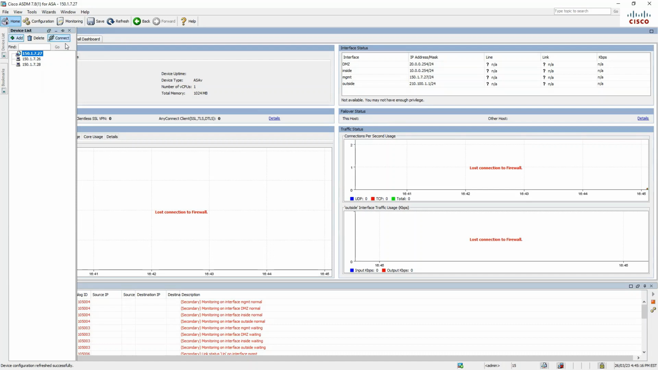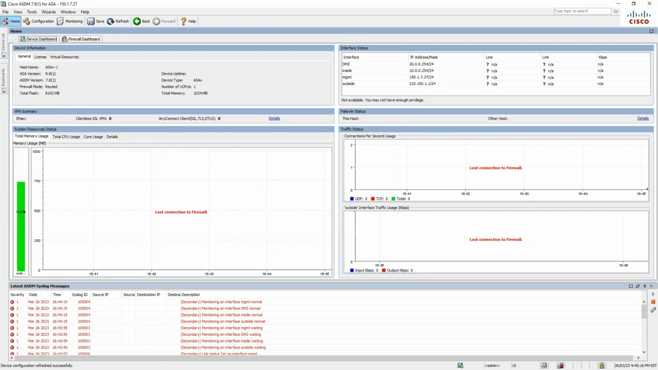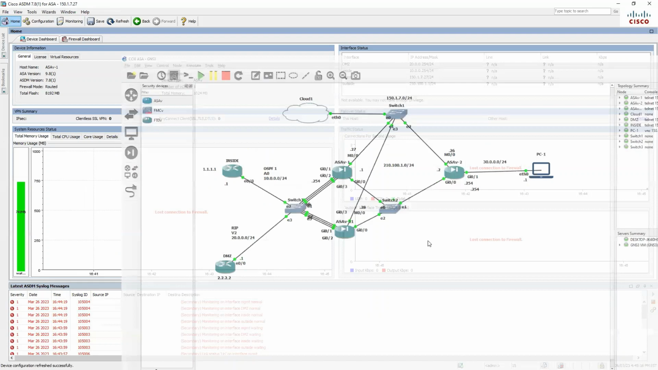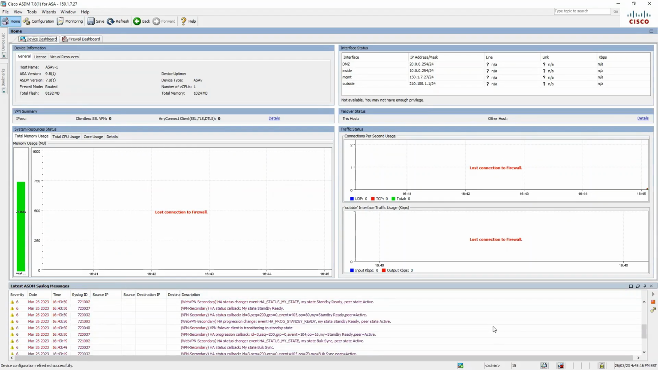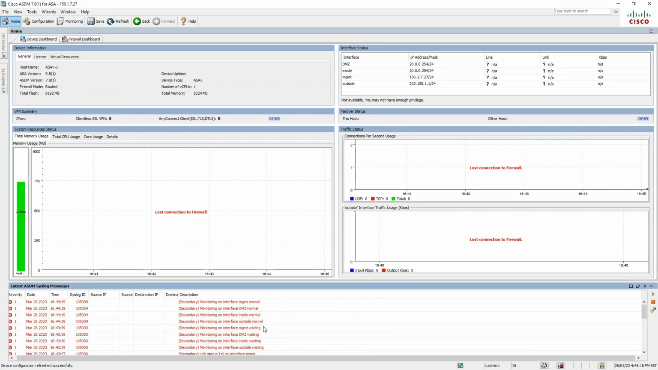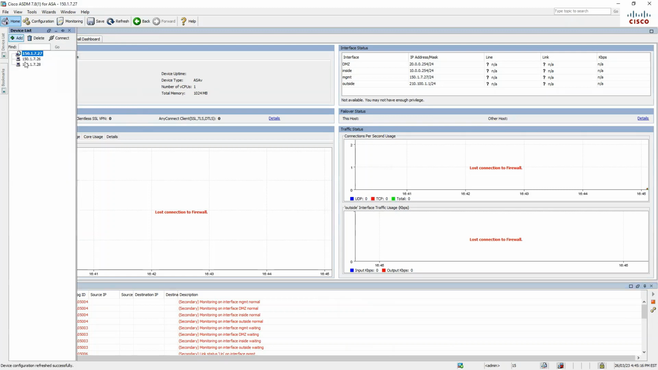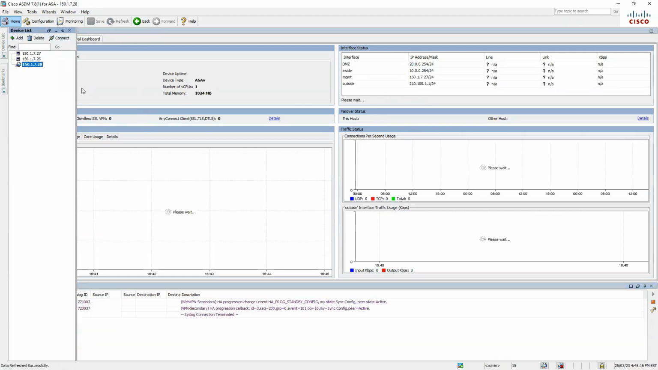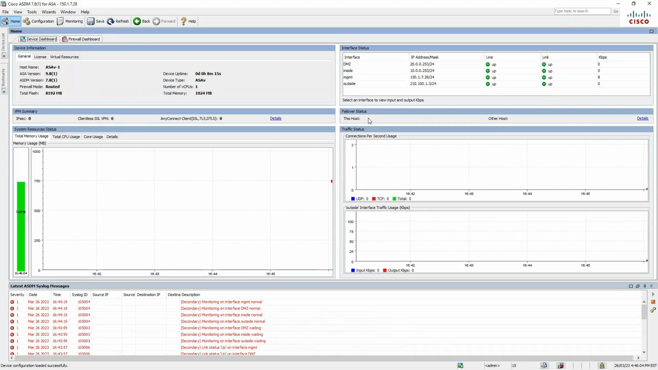Lost connection to the firewall. It seemed to be pretty good. All right, so you see the logs over here: HA status, my state standby ready, peer state, and everything. That's the good thing about the logs, it will help you to understand. Let me do a refresh. If I go back to the secondary one, okay, I lost connection to both of them.